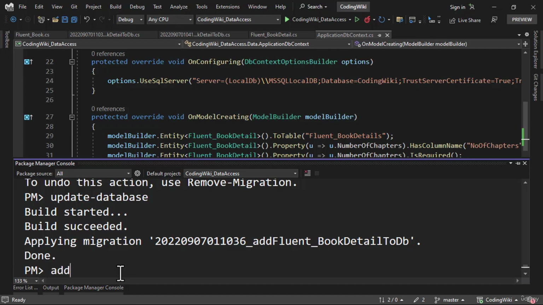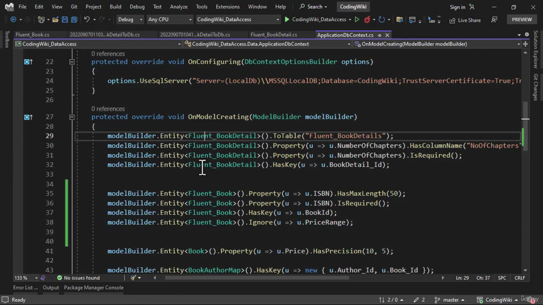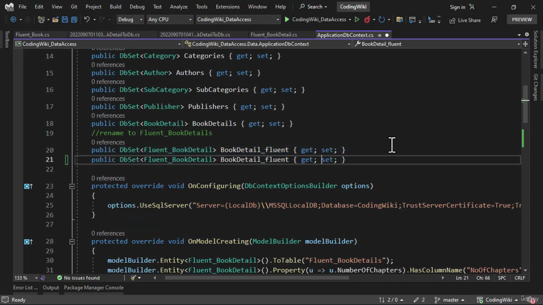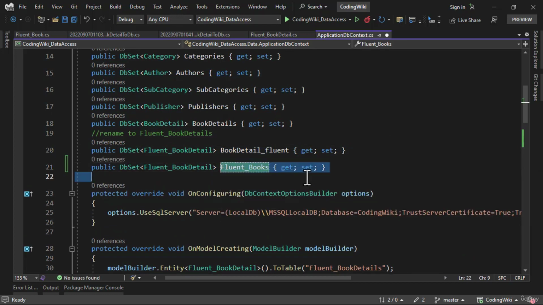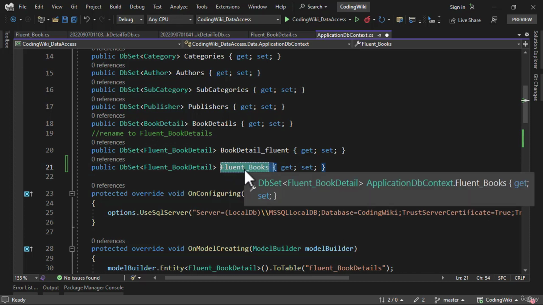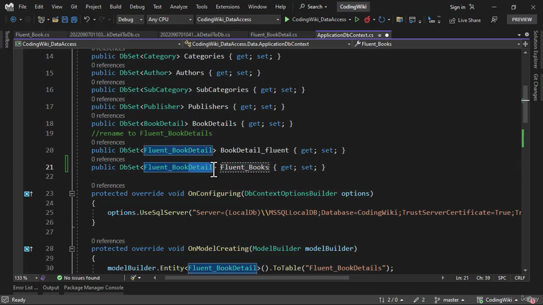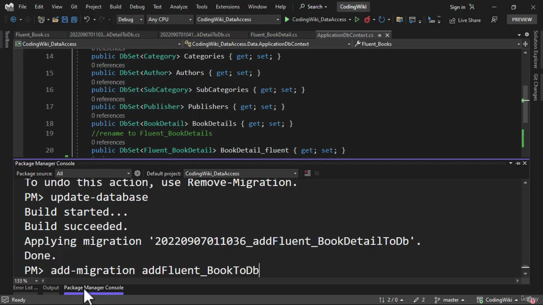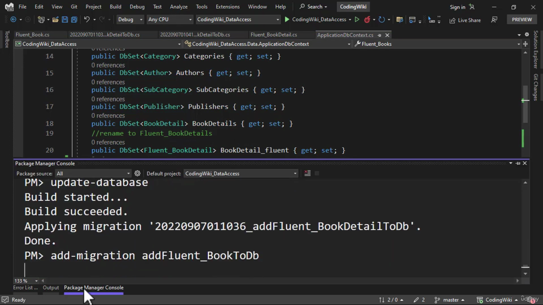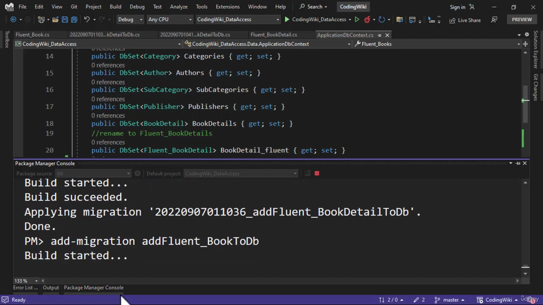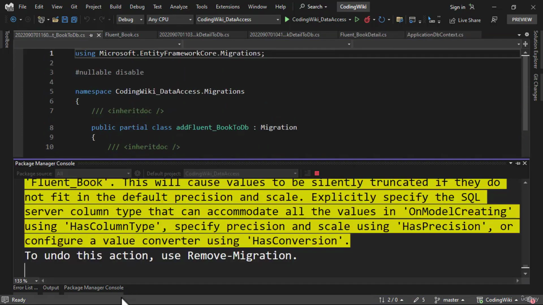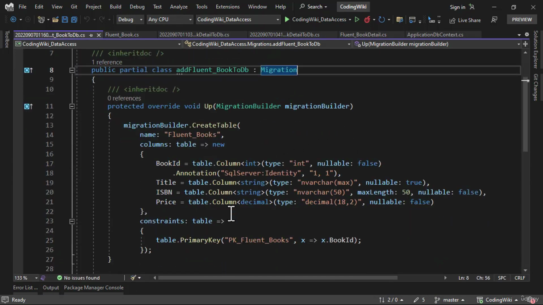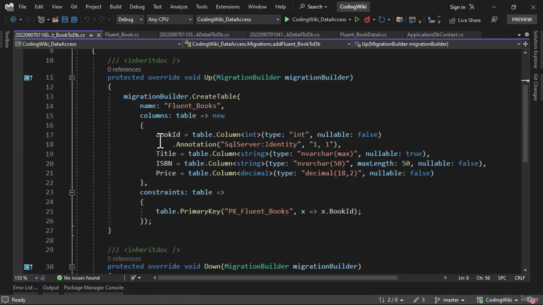Let's add the migration. Before we add the migration actually, we need to add the DB set for Fluent Book. We will use consistent name, so fluent_books here, and we have Fluent Book. Perfect. Let's add the migration. So add Fluent Book to DB. Let's see what happens. We see the warning with decimal using precision. That's okay. And let's examine.